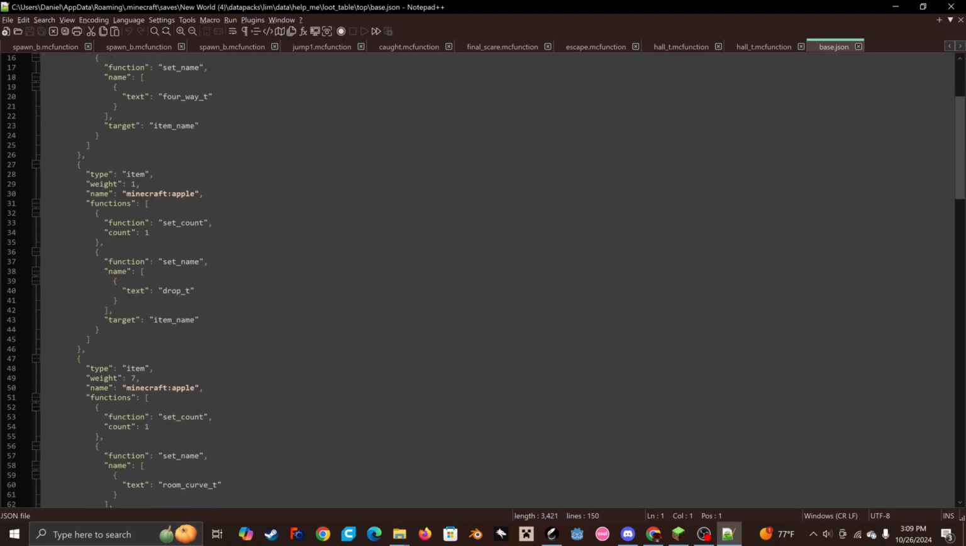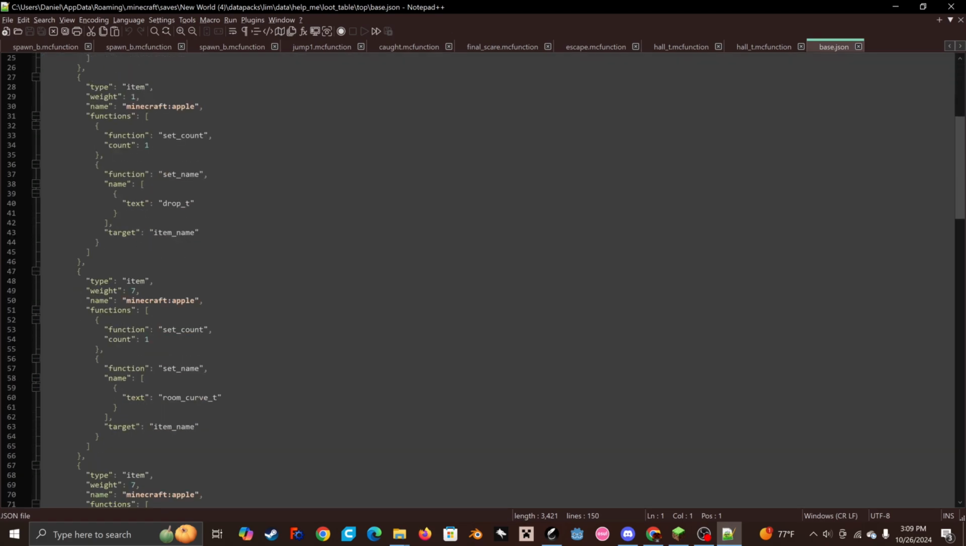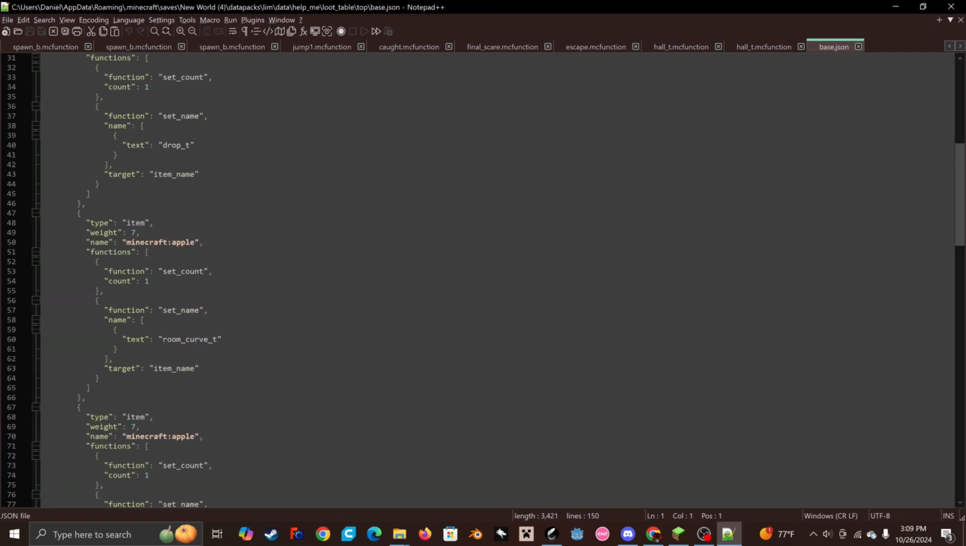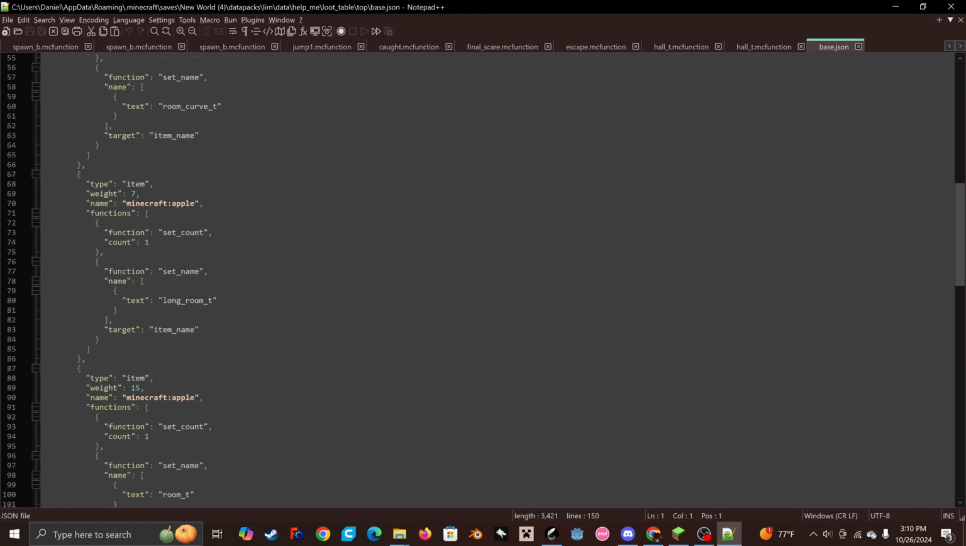Now that apple will have a different name. So in this case there's quite a few, but for example here we have room curve T. What that does is it will run the command to find out if it can generate a room that curves. Pretty simple, right? And it does that for all of these.